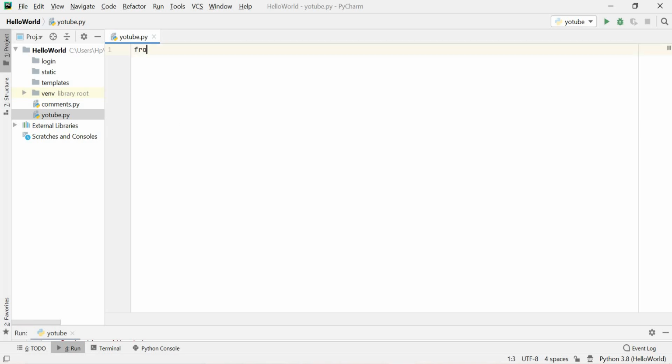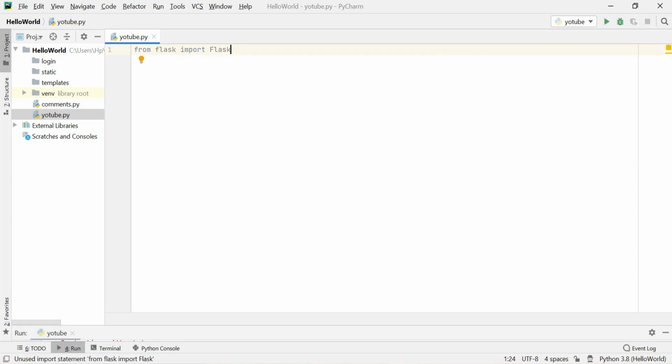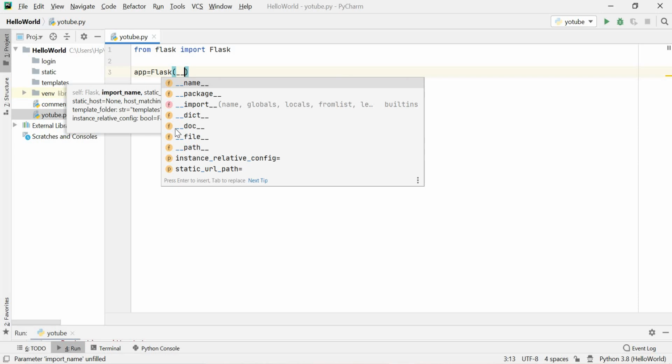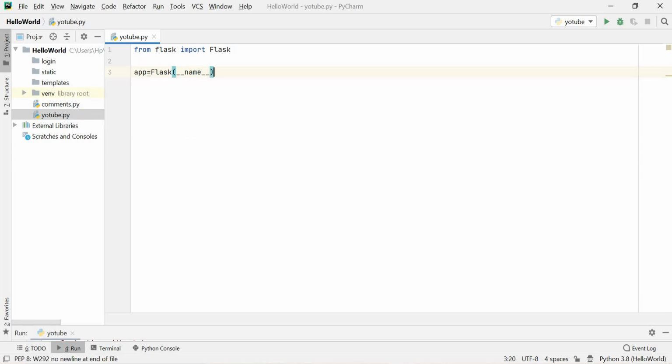First of all, we need to install the package called Flask. From flask import Flask, F is capital. Okay, from flask import Flask. Then we have to create an instance of our web application, that is app equals Flask open bracket, underscore underscore name underscore underscore. Okay, so this is an instance of our web application.